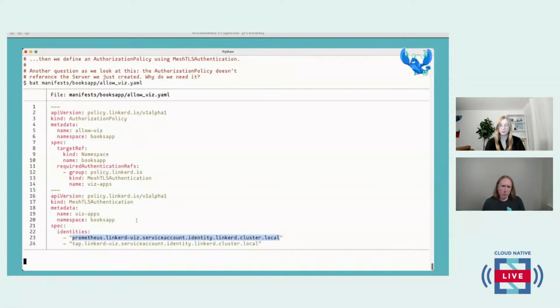Pretty much everything after the word Prometheus is going to be the same all over the place. Actually, sorry, I got that wrong. This is Prometheus in the Linkerd Viz namespace. The service account.identity.linkerd.cluster.local is the part that's going to be the same all the time. Also worth noting, the mesh TLS authentication and the authorization policy live in the Books app namespace, but we are explicitly allowing identities in the Linkerd Viz namespace here, and that's fine. Allowing identities to make requests across namespaces is really important.